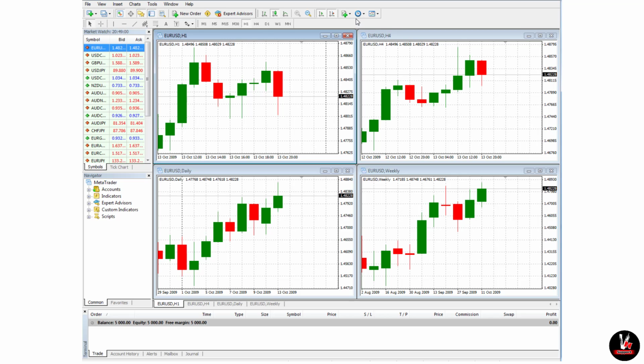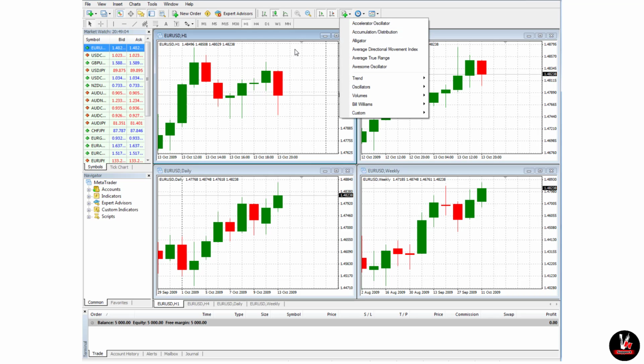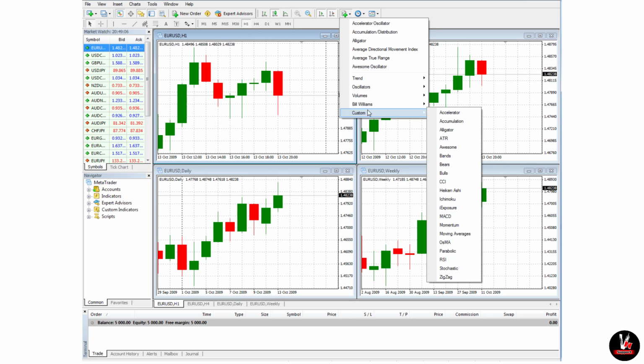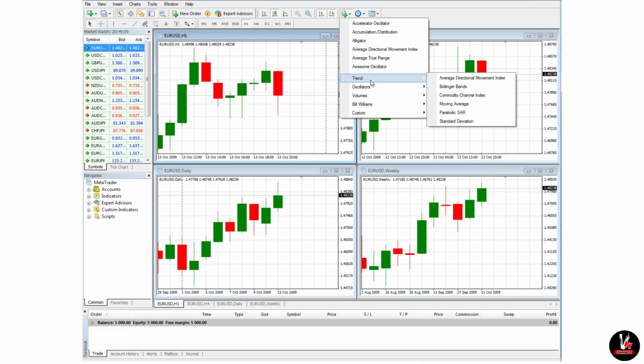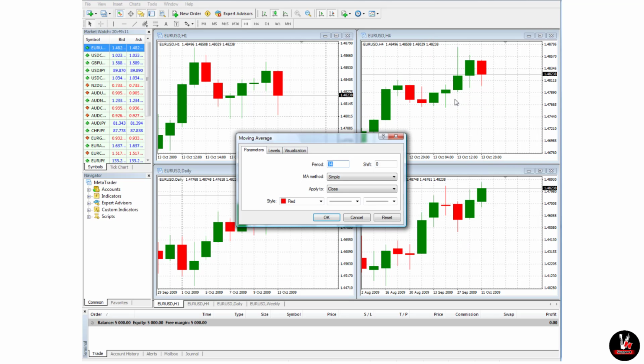insert indicators, you can always pop over here. I'll show you how you do that. It's a couple different ways. Okay, here's one. Let's go for one that everyone's familiar with, and that's your moving average.